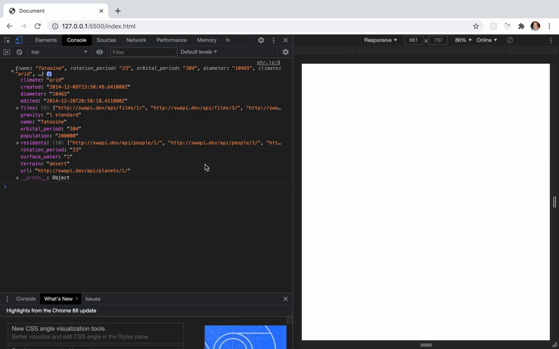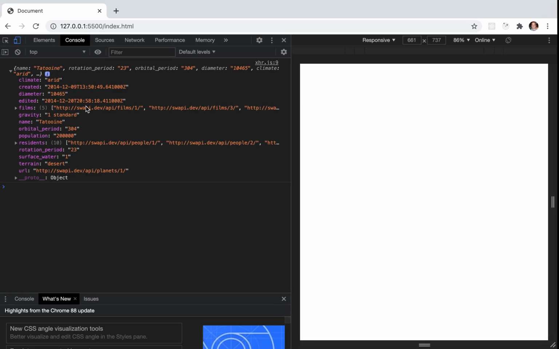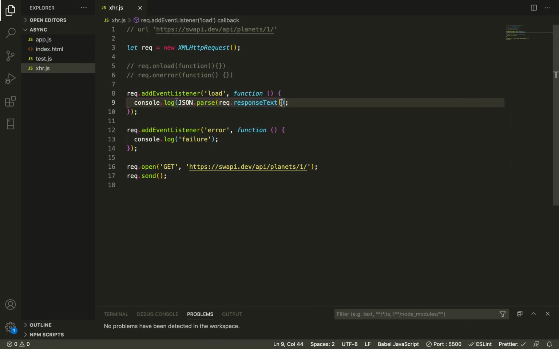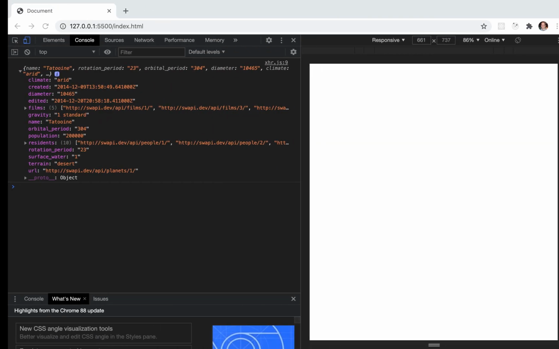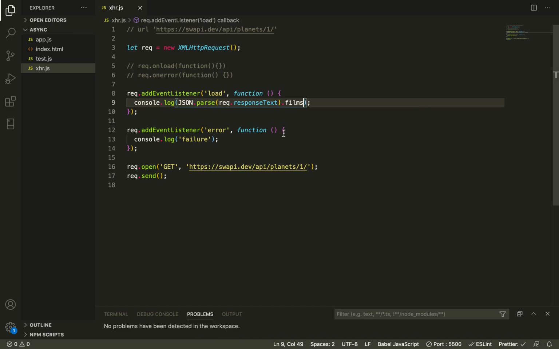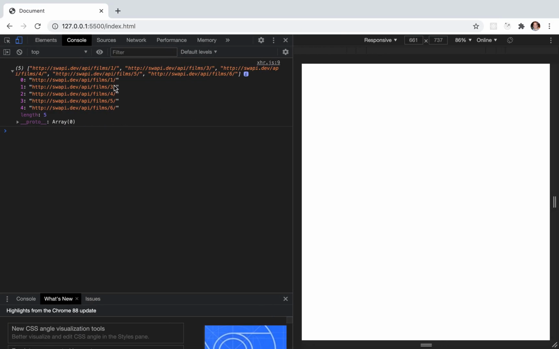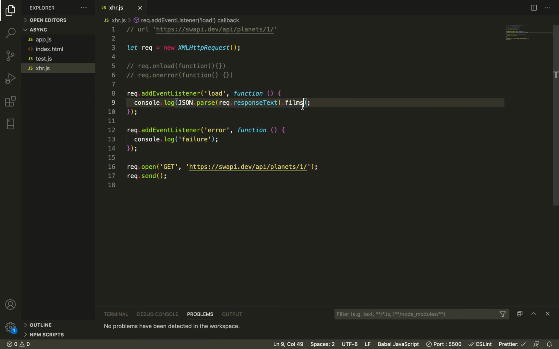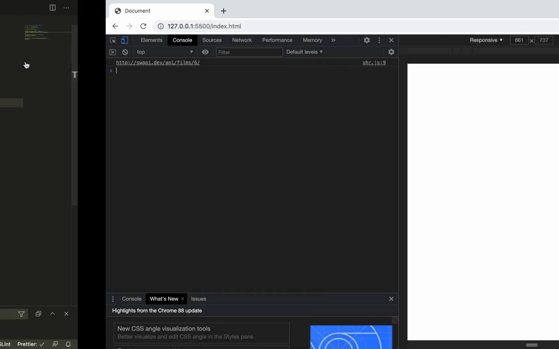And then I'm going to make another request from this. So let's do the films. Okay, so this gives us our endpoints to get some more film data. I'm going to grab this one here. Kind of weird, they're missing two here. But I'm going to grab that. Okay, so that gives us our endpoint here.